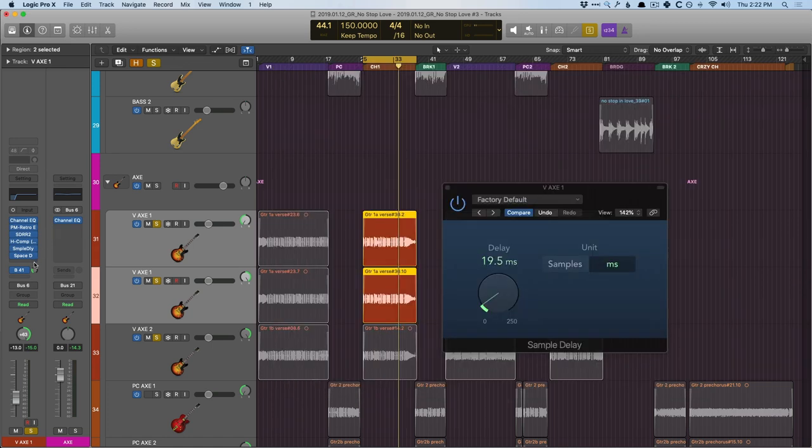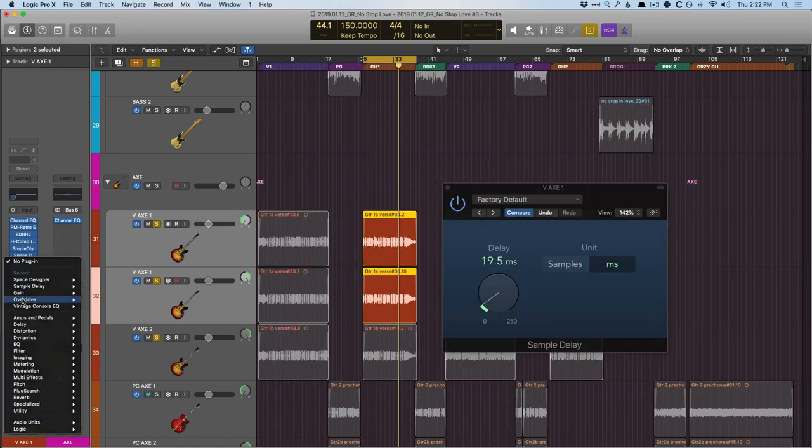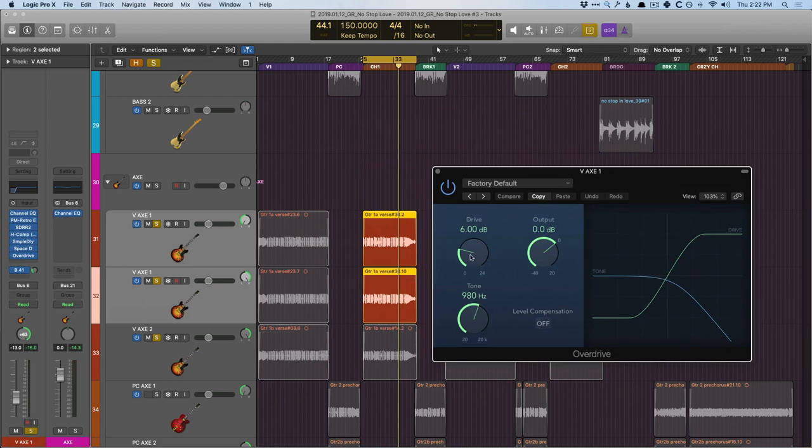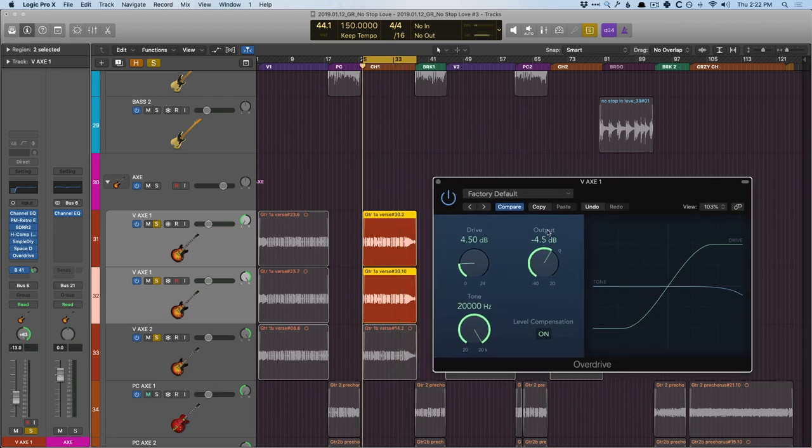Okay, so one other thing I want to throw on here. Let's throw on the overdrive plugin. And I'm going to set this gentle, just about there. And I'm going to make sure that the tone is set to 20K. Here we go.